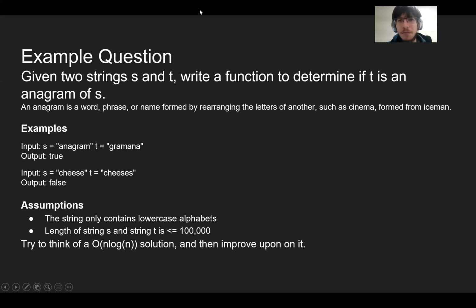Now we'll talk a little bit. So let's look at just some examples. So anagram and grammana, they have the same number of each letter. So A occurs 3 times in this one, and 3 times in this one. N occurs 1 time in each. G occurs 1 time in each. R 1 time in each. And M 1 time in each. So they're anagrams. They're exactly the same number of letters, same number of each character in both strings. So that's true.